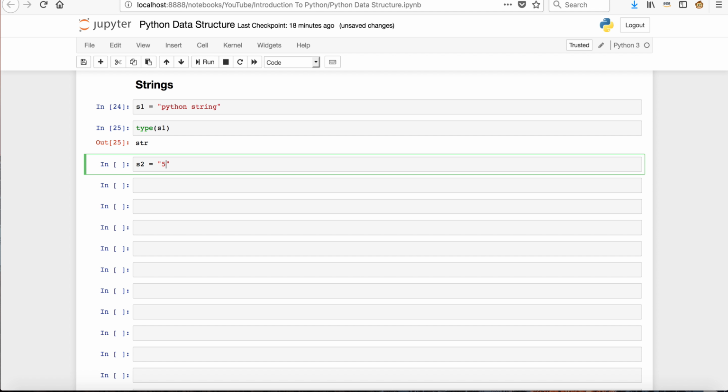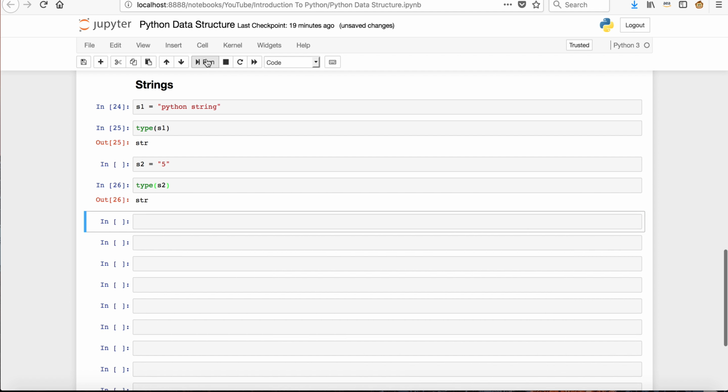In this example, what we are trying to achieve is we are assigning an integer value which is 5 inside a quote to a variable called s5. So in this case, the 5 will be treated as a string. When we check the type of s2, Python should display it as a string. And yes, it did.